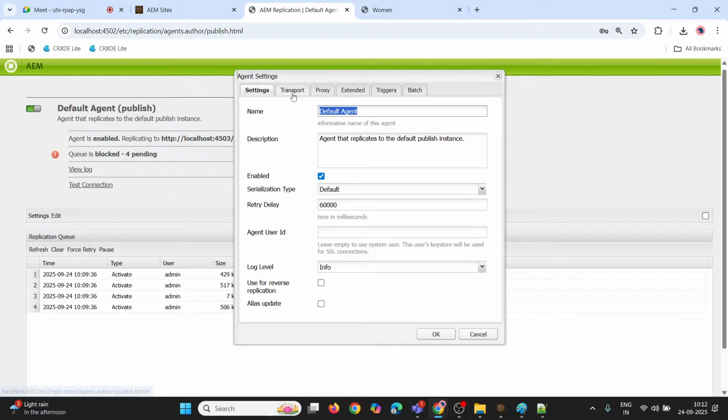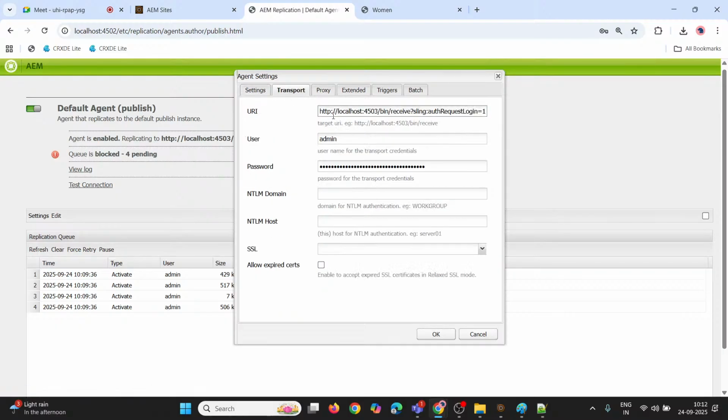The transport URI is for which end I want to publish the content. Right now localhost 4503 is what we have. This localhost 4503 is pointing the content towards the publish instance. This is the end URI. This content I want to send to this particular URL, so at that time you have to specify that inside the URI.